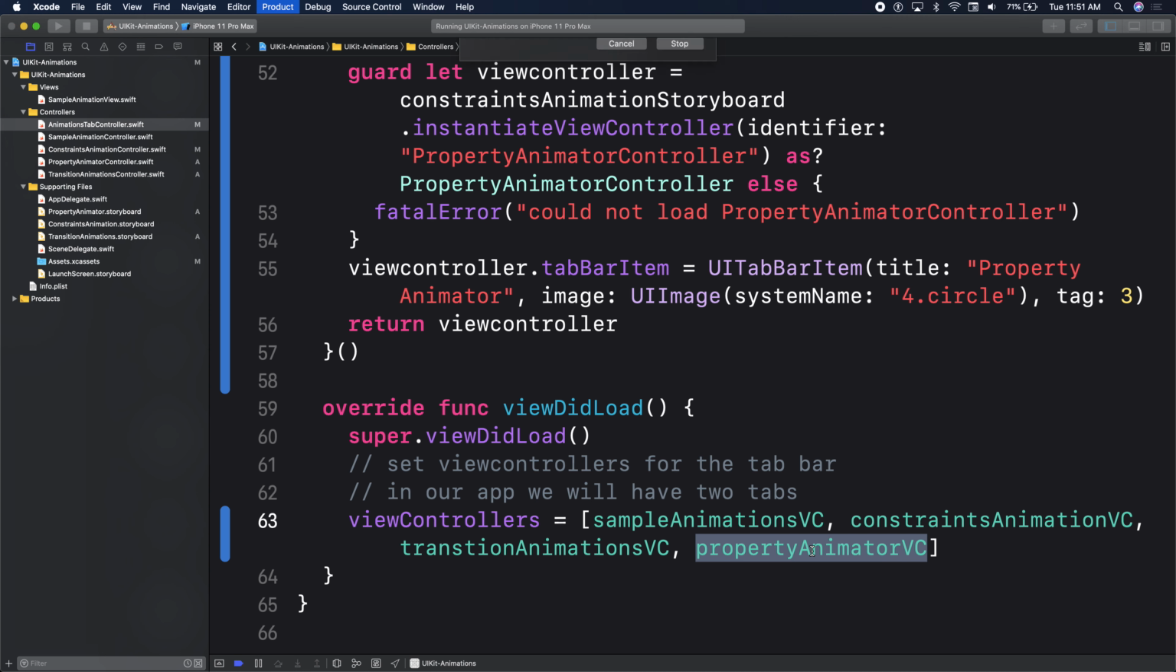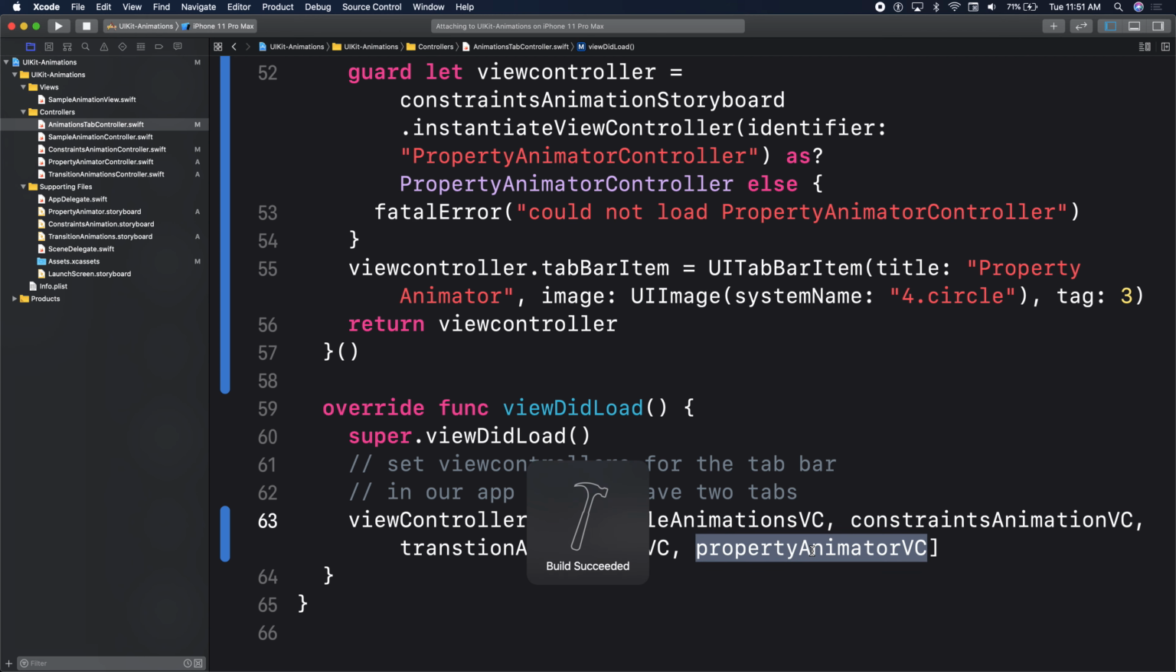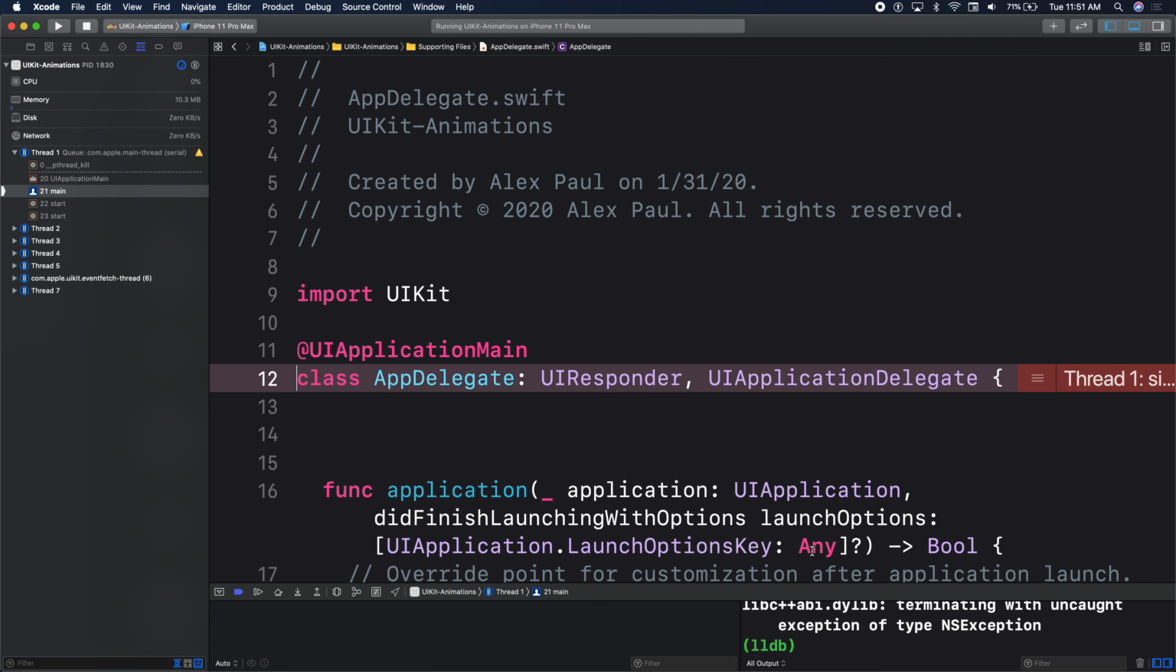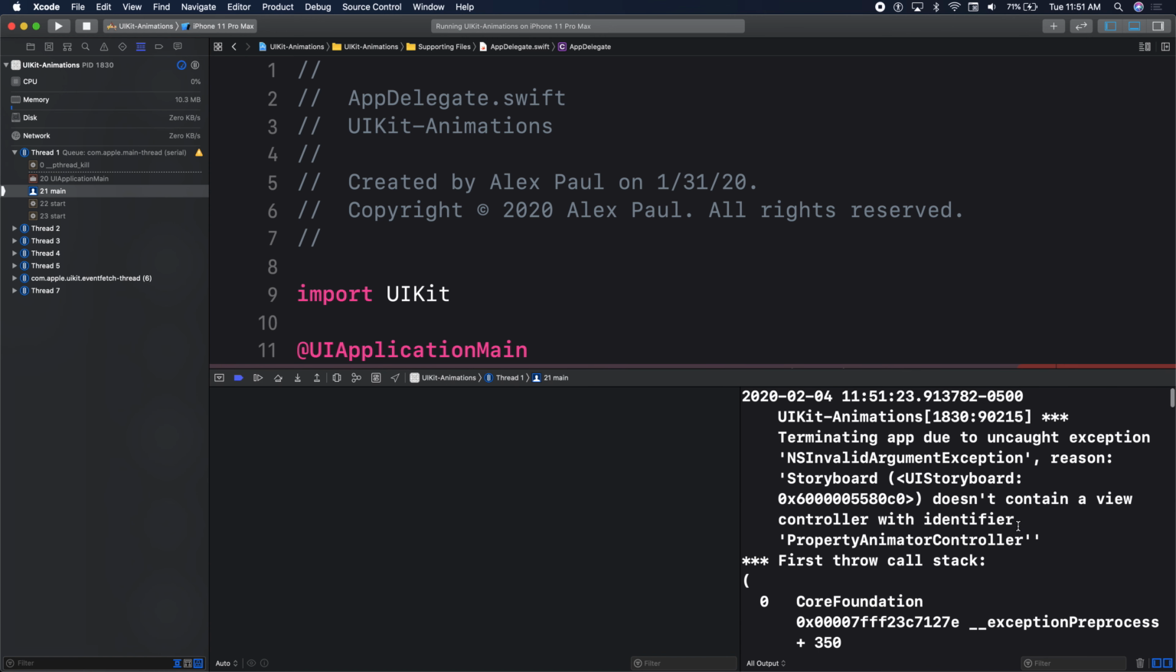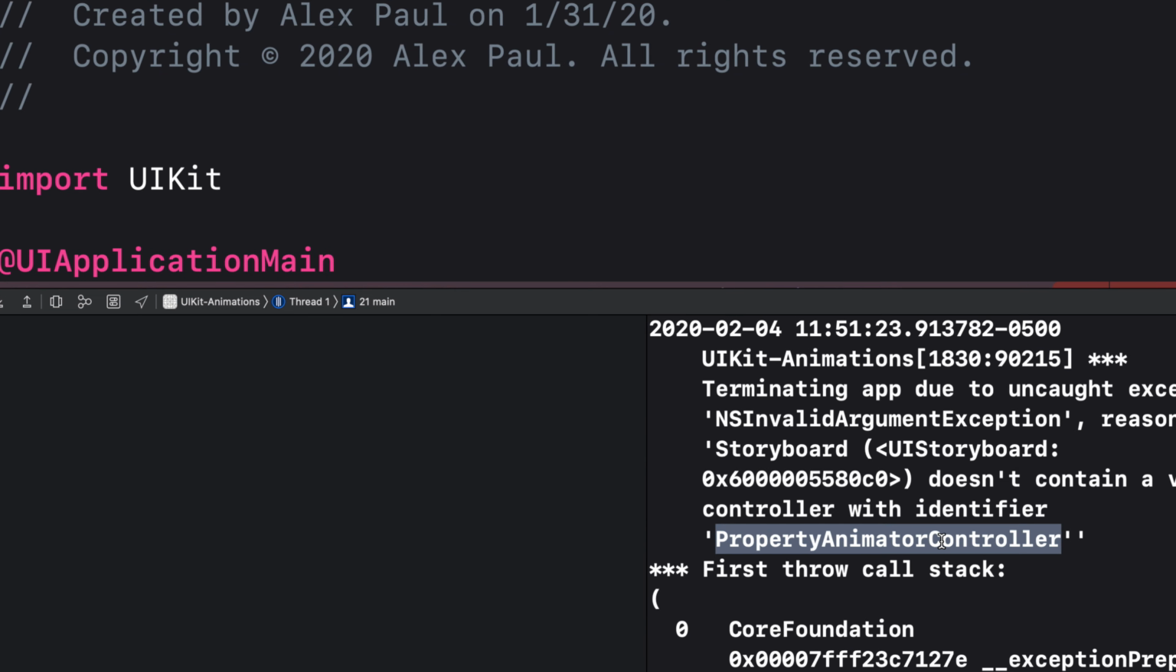Okay, let's run it, make sure we have no errors or misspelled identifiers, which we do, because I have a crash here. We don't have the view controller, how can we expect it to exist, right? So it doesn't exist here. Let's go make it.